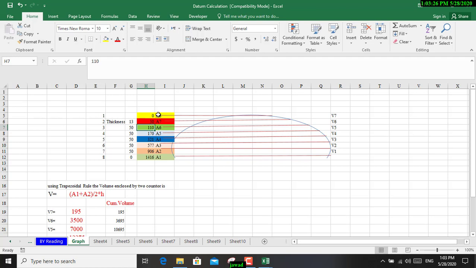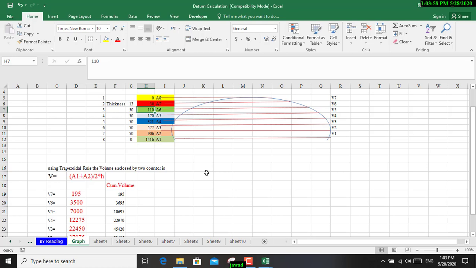The thickness between this and this is 13 feet, and the thickness between this and this is 50 feet; they call it the contour interval. I will start, for example, from volume 7, volume 6, volume 5, volume 4, volume 3, volume 2, volume 1. It's better for me to start with the trapezoidal rule; I will use the trapezoidal rule. If you want to be more sophisticated and more accurate, you can use the trapezoidal rule and the pyramidal rule.